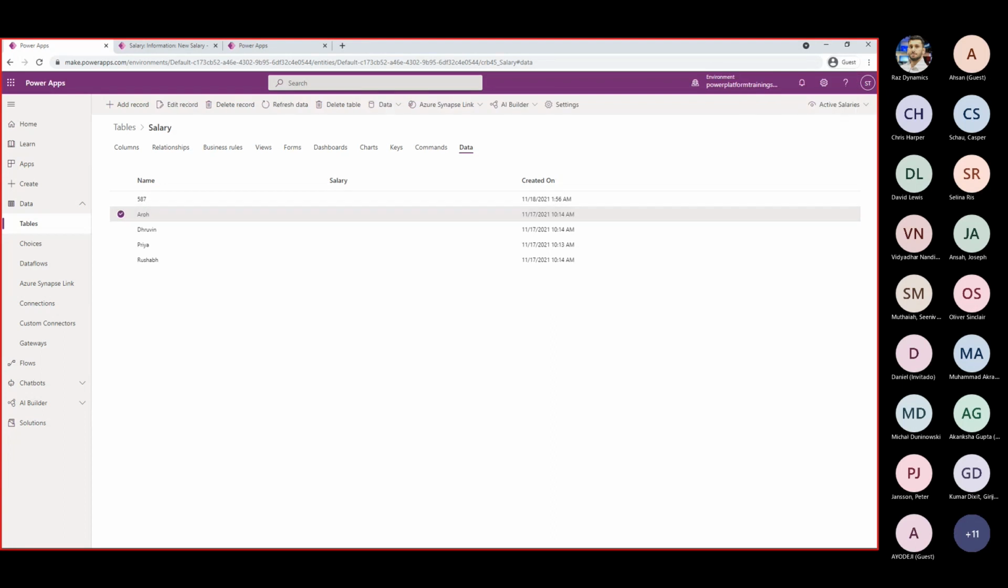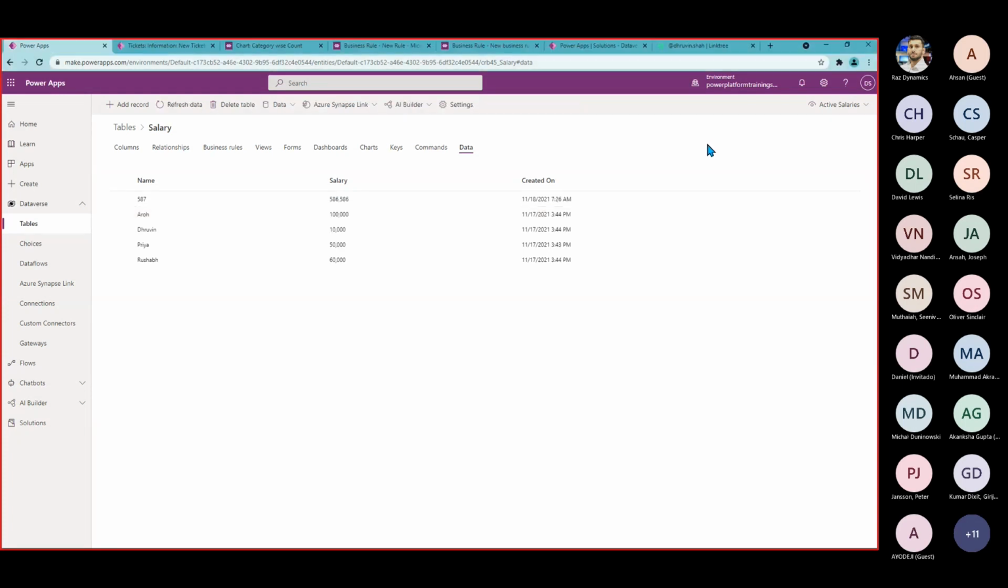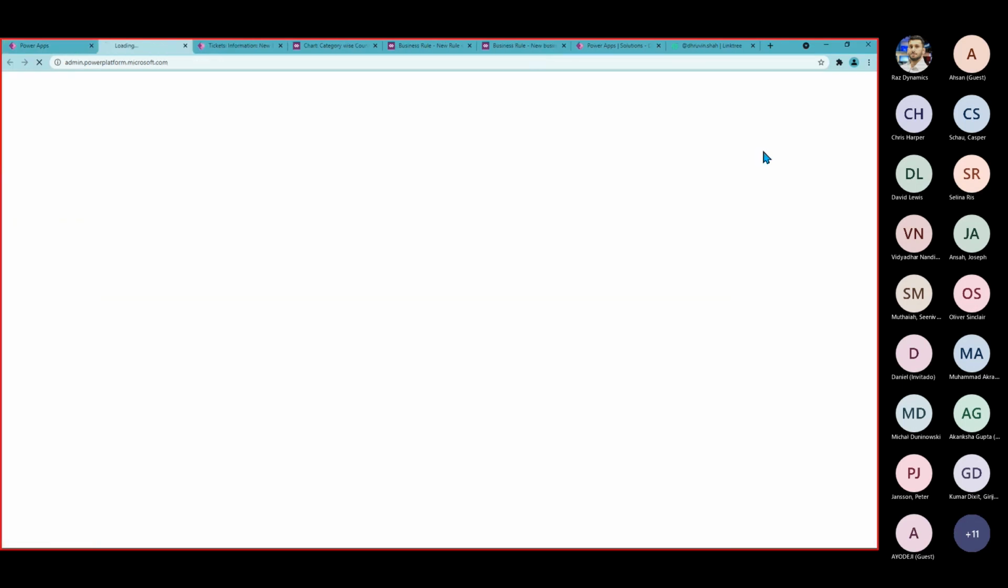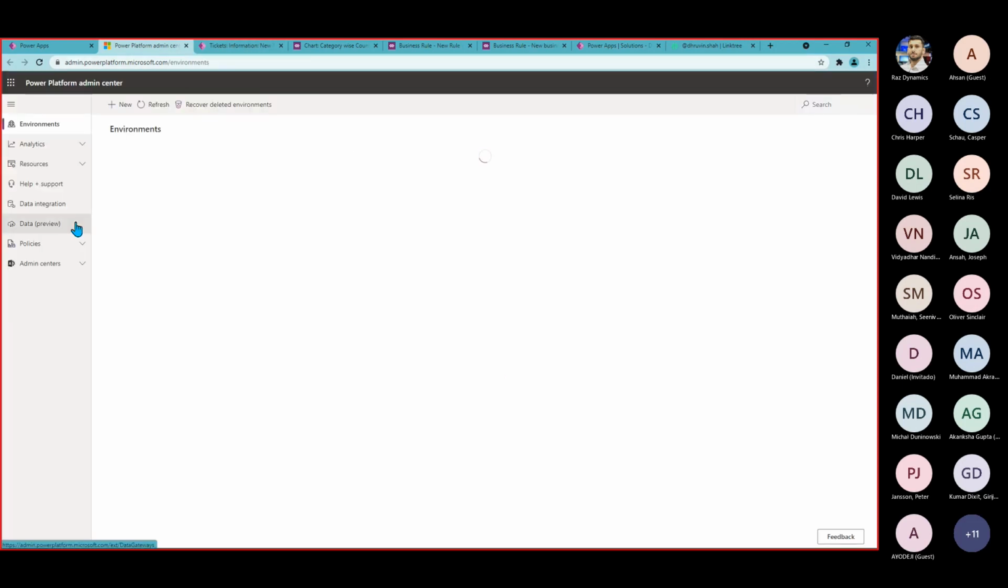Let me open my other browser window. Okay. In order to work with the different roles, you need to open your Power Platform Admin Center. Simply click on Admin Center, and there, first of all, you will be able to see all the environments. Let it load. It's taking some time to load. Okay, it's loaded.